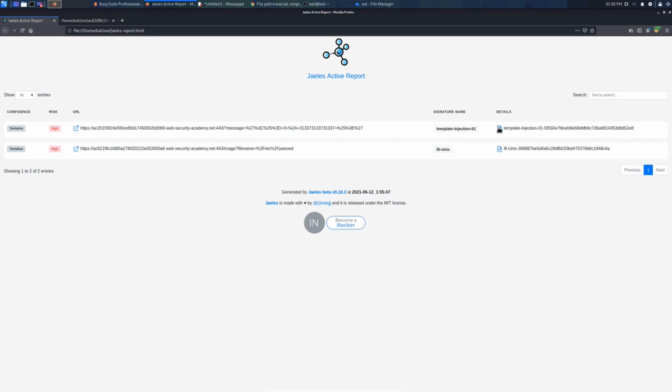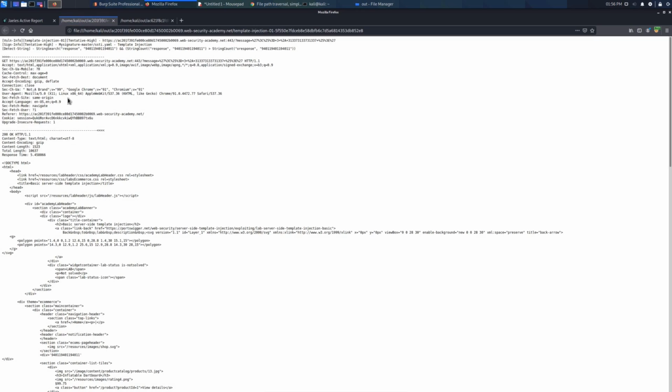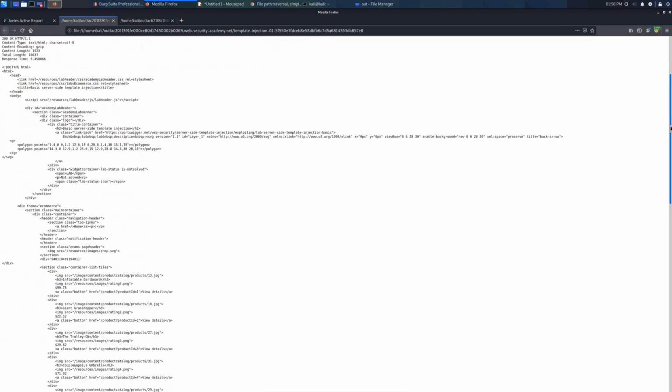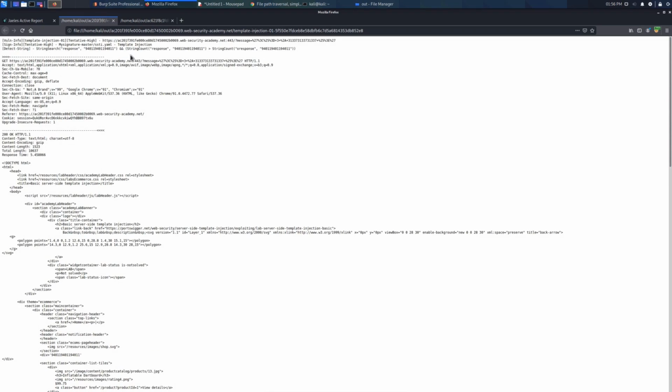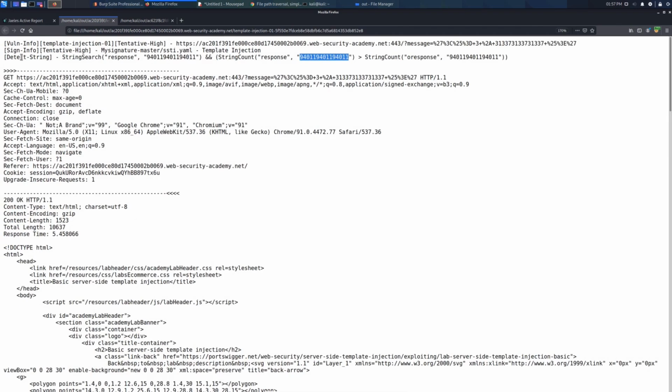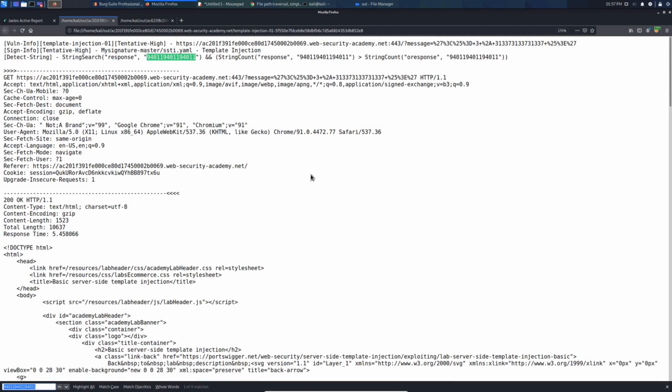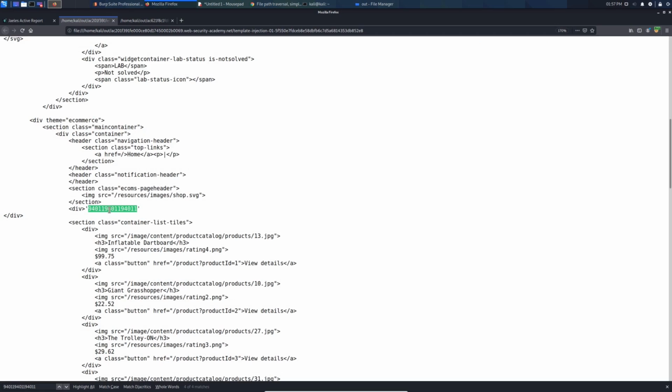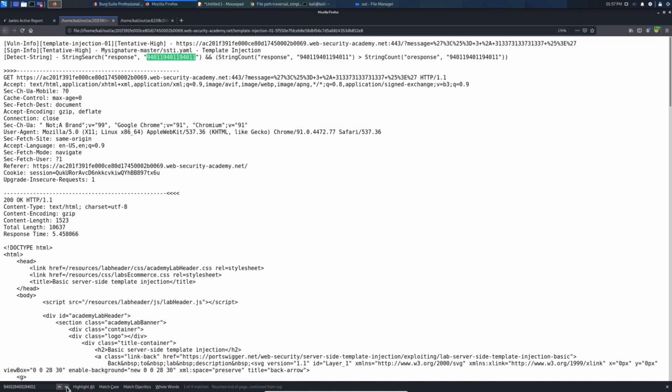Same way, if you check the response for template injection, you need to search in the response. Actually, it will tell you this was grabbed, this was found in the response. This is the detection string. If I zoom in, the detection string was found, so that's why it was detected. And if you want to see the response where it was reflecting, here it was reflecting in the response. So this way you can fuzz different vulnerabilities.